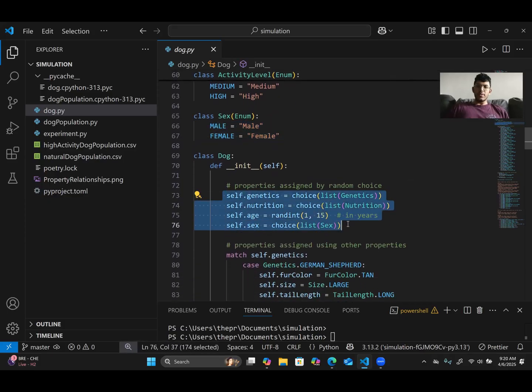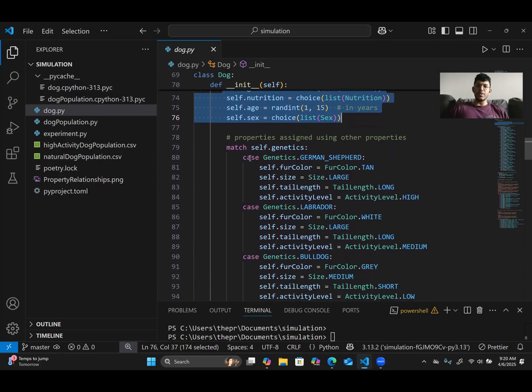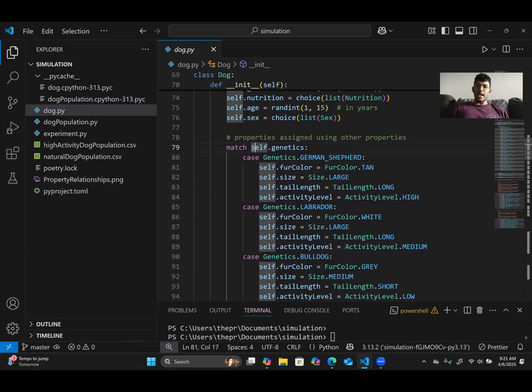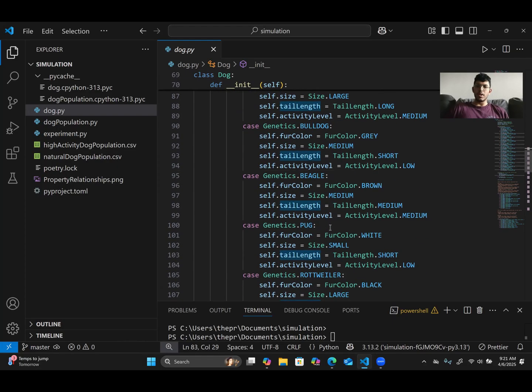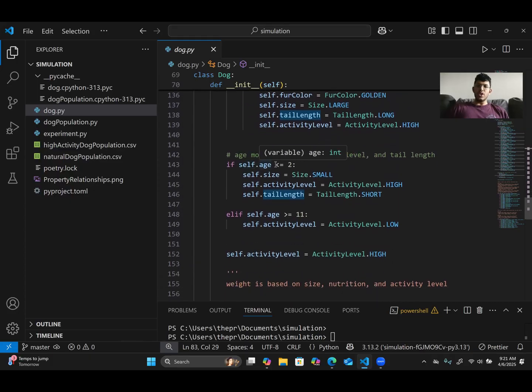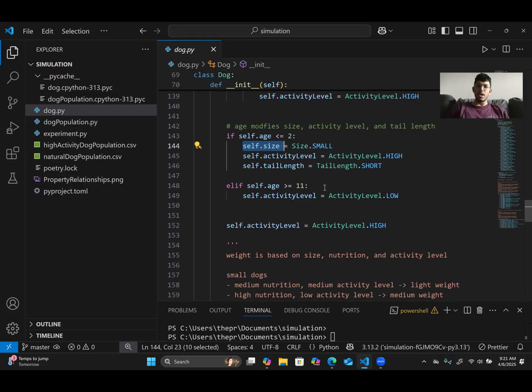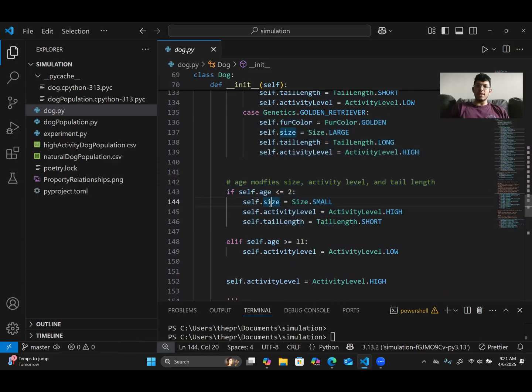So anyway, these are determined like this, properties assigned by random choice, and then there are properties assigned by other properties. So for example, in this case, we look at genetics, and if the genetics is German Shepherd, we assign fur color to be tan, size to be large, tail length to be long, and activity level to be high. But actually, we sometimes reassign variables. For example, if age is less than or equal to 2, what we'll do is we'll reassign the size to be small. It could have been assigned to be large, and the tail length to be short, the activity level to be high. But ultimately, even though we reassign variables, effectively, we know that size is determined now not only by the genetics, but also by the age as well.